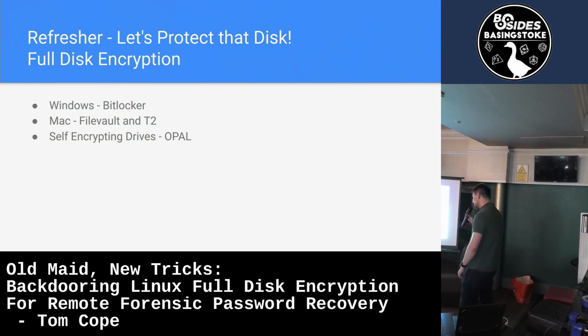We've got Windows with BitLocker, we've got Mac with FileVault and T2, and we have self-encrypting drives with the Opal standard. As with all of them, they're all a bit weird. BitLocker for Windows we're going to touch on. If you're using a Mac with the T2 chip, your device is encrypted out of the box. And if you read the hardware specification for the T2 chip, we're very interested in the logarithmic curve of how many password attempts you can make. After a certain point, the standard says after 150 password attempts, the T2 chip will just refuse to work anymore, which is an interesting security feature.